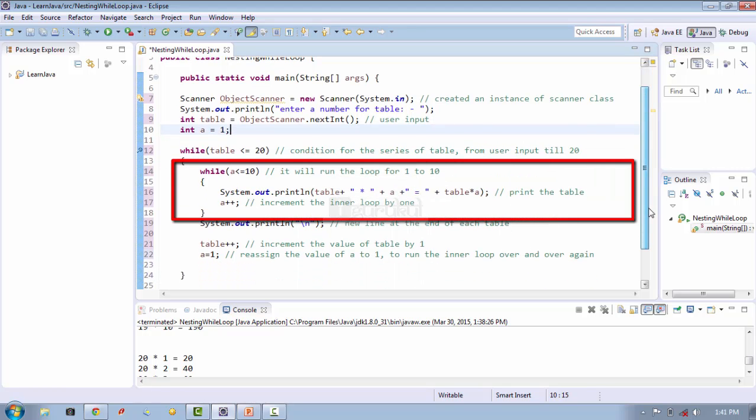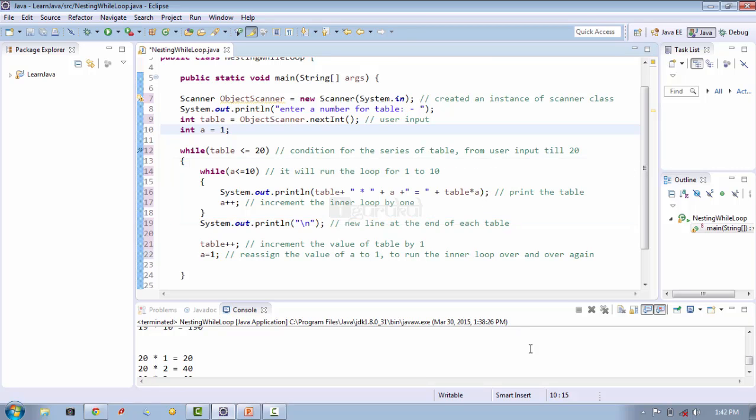And then in the inner loop we have given a condition for a less than or equal to 10. That means for each iteration of the outer while loop it will run the inner loop 10 times. So when it runs 10 times it will print the statement 10 times, and that's how we are getting our output 10 times. Then I have incremented the value of a by 1 each time, so that it will not end up in an infinite loop. Then we have closed the inner while. Then in the outer while, I have given a new line character to be printed each and every time.